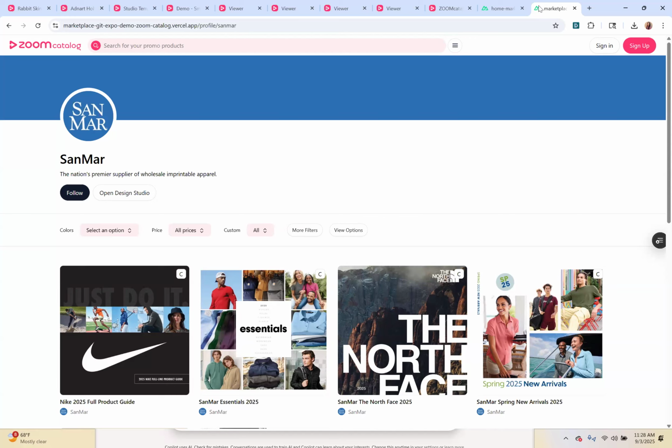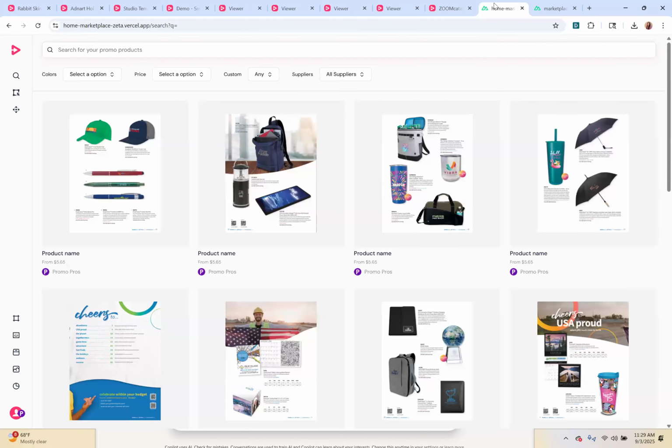Now, a really exciting piece of the new profiles is that distributors will be able to follow suppliers on ZOOMcatalog. When they follow a supplier on ZOOMcatalog, they're basically opting in to get regular updates when that supplier is adding new content to ZOOMcatalog. So they'll get a digest of the new catalogs and flyers from the suppliers that they're following. And you will be able to log in as a supplier and see which distributors are engaging with and following you on our platform.